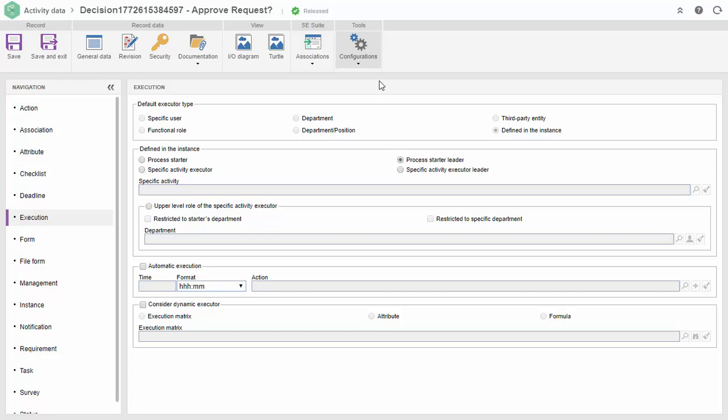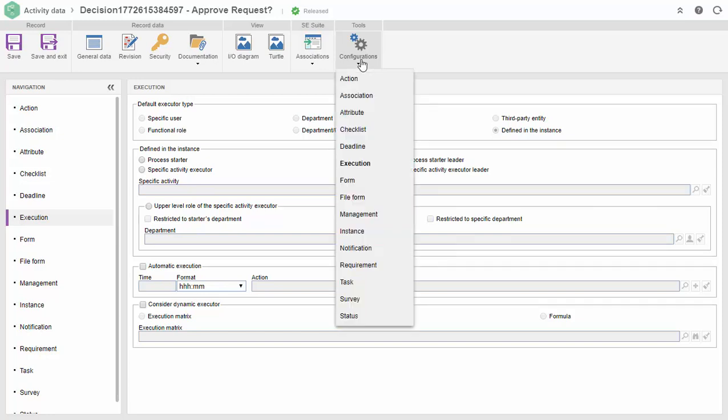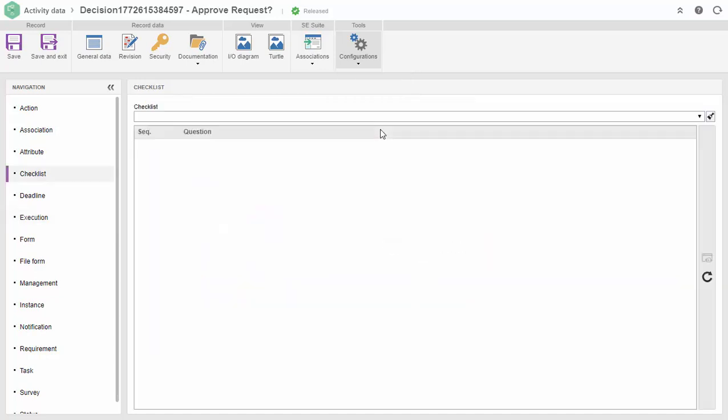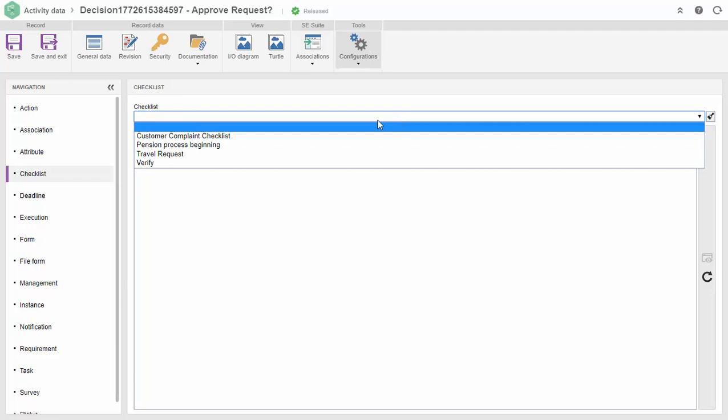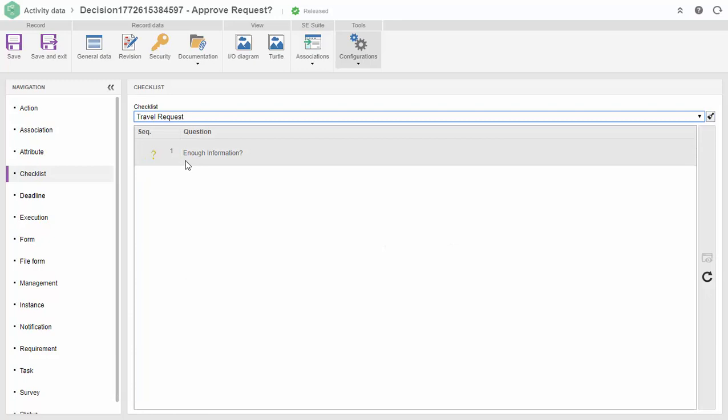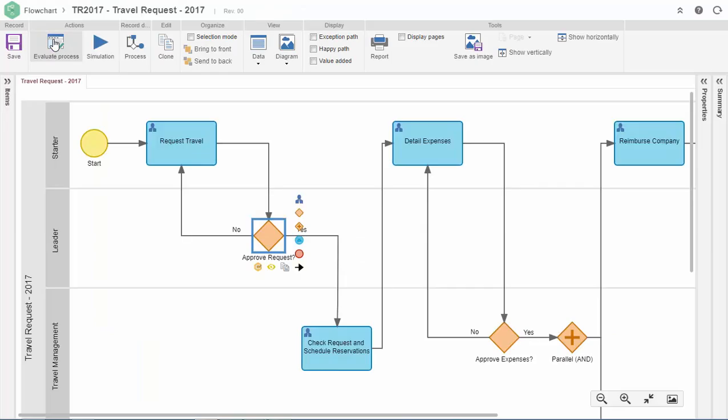Now, let's also add a checklist to this activity just to help out the person who is approving or rejecting this travel request when it comes time to perform this action. And in this case here, let's configure my travel request checklist. And all this person is going to do is see if there's enough information for him or her to make a decision. And based on that, he's going to either approve it or deny it. Okay, now I'll just save and exit.